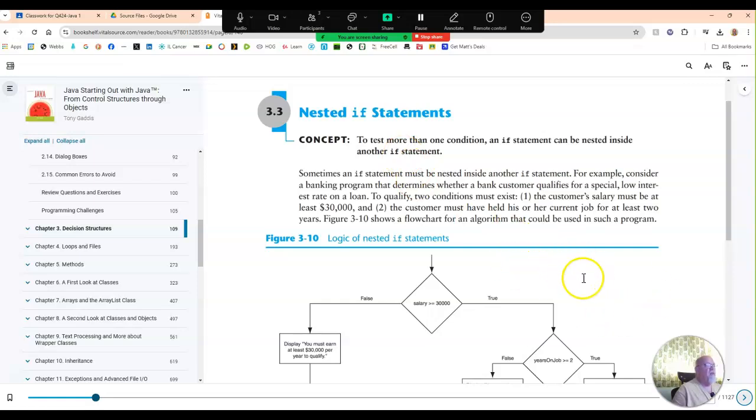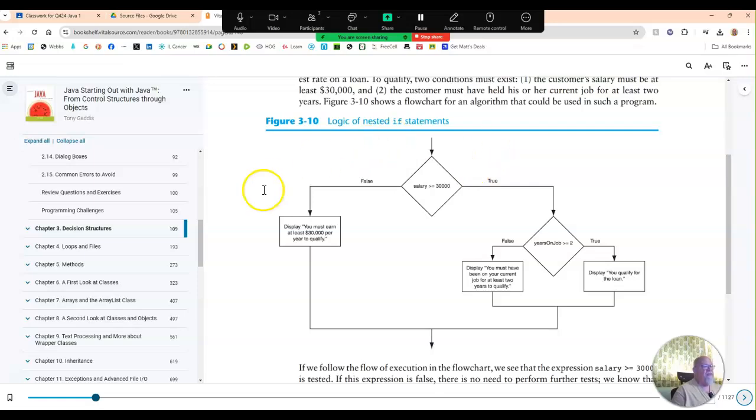So, the next thing we're going to cover is this thing called nested ifs, and that's an if statement inside of an if statement. So in this particular case, here's the flow chart. It says if your salary is greater than or equal to 30,000, we're going to come into true. And the next thing we're doing is going to have another if statement that says if years on the job is greater than or equal to 2, if that's true. So if this if statement is true and this if statement is true, we're going to come down here and say you qualify for the loan.